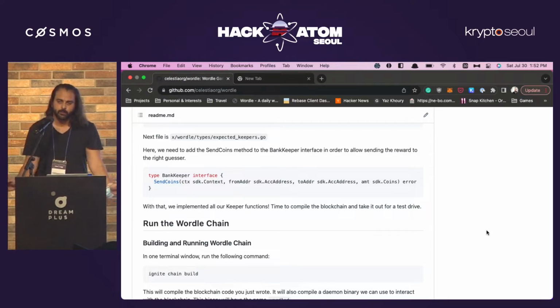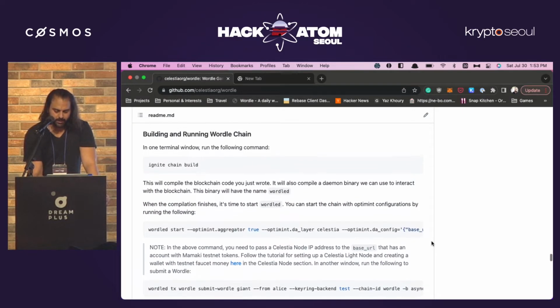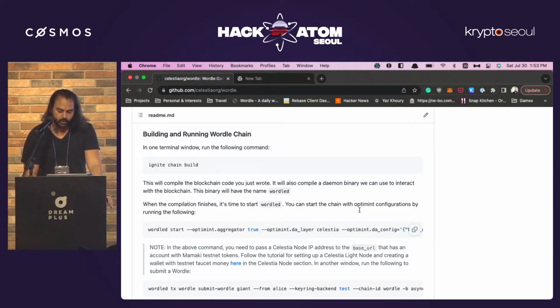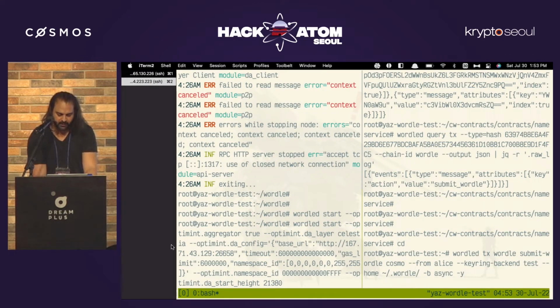So now that we built the functions, we're going to run the command ignite chain build. And then after ignite chain build, you have to do Wordle. This is the command. It's a long command. The one thing to look out for here, which I'm going to go over in the terminal, is that because we're connecting to a Celestia data availability node, we need to provide the IP address. Sorry, it's a long command, but I'll go over it in a second. If you look here at the base URL, we have an IP address.